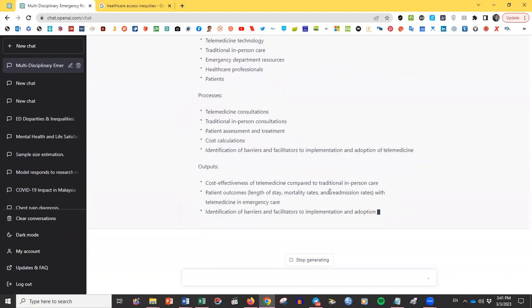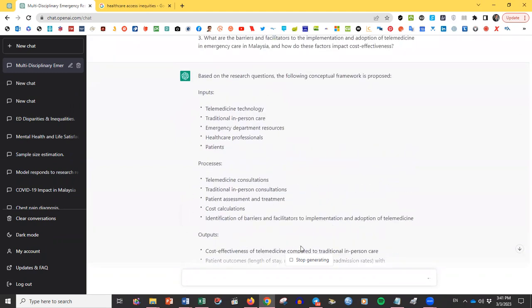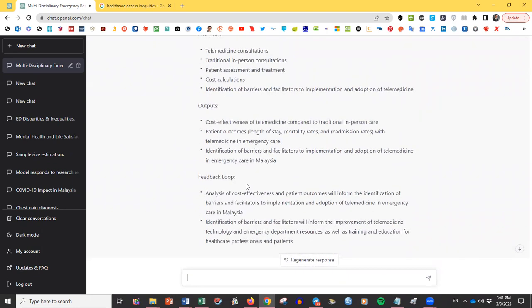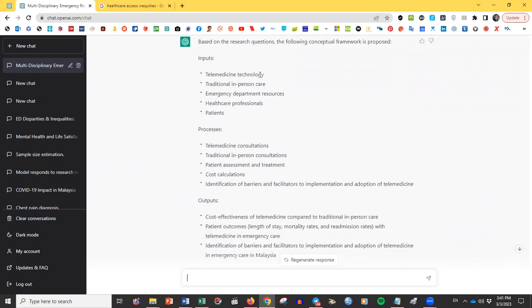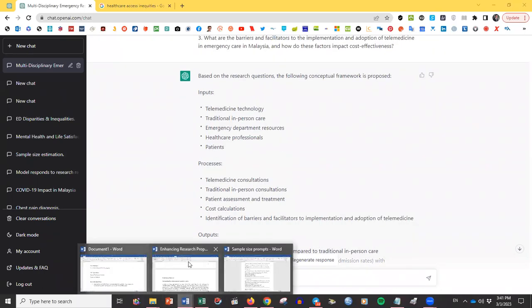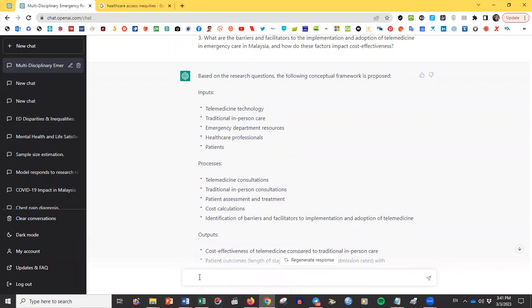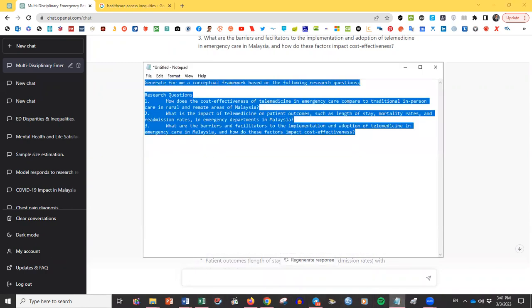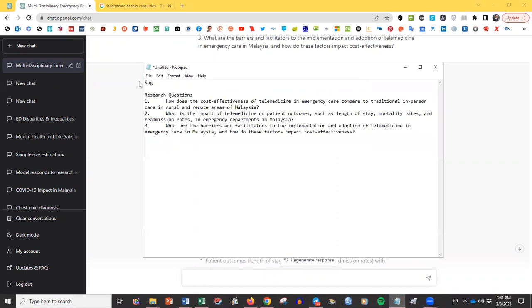You can see the output. Of course, ChatGPT doesn't draw diagrams because it's a text-based AI model. It's your responsibility to put all this into a diagram for the conceptual framework. So I just want to give you some remarks on this. You can also ask it to suggest some research instruments for me.